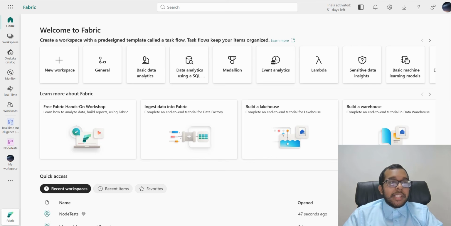Because Fabric is delivered as a software as a service platform, integration and optimization happen automatically. You don't need to provision infrastructure, wire services together, or manage scaling manually. You can sign in, start working within minutes, and focus immediately on creating business value.